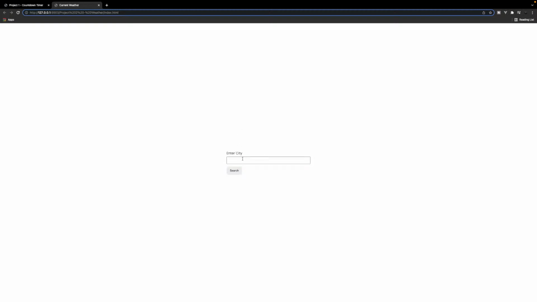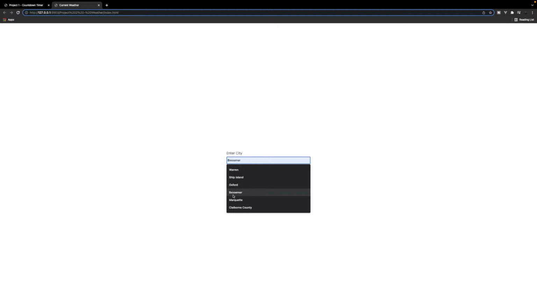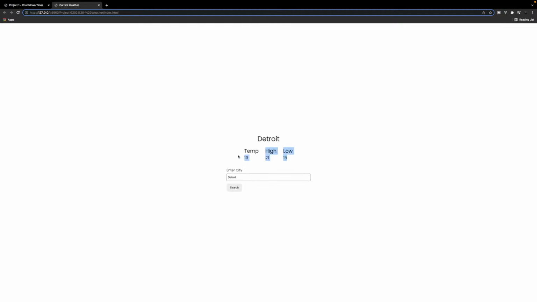What we were allowed to do here was pick a city. For example, we could do Detroit here, hit search, and we'd get the temperature for Detroit. Mainly that was what we worked on, and we could also do other cities like Boston and get the temperature from there as well. So just 2 little mini apps to practice some JavaScript. Those are what we worked on last week.